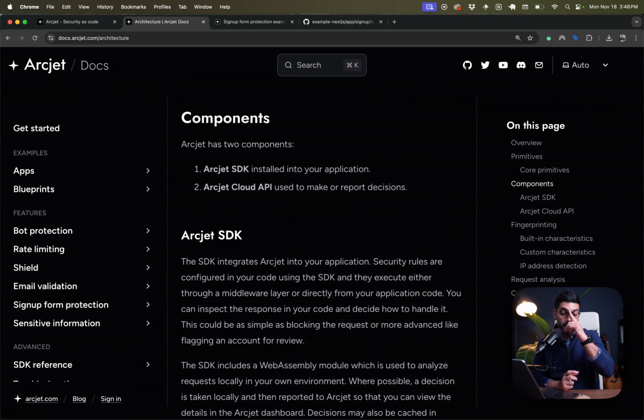There's one, the Arcjet SDK, which is what you would install and runs in your code. It allows you to configure different rules. And then there's the Cloud API, which is used to sometimes make decisions about whether or not to block a request, but also sometimes for reporting. So when the decision has been made locally using the SDK, it also sends the decision to the API so you can see in your dashboard what's going on with your application.